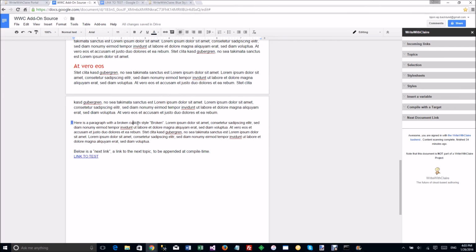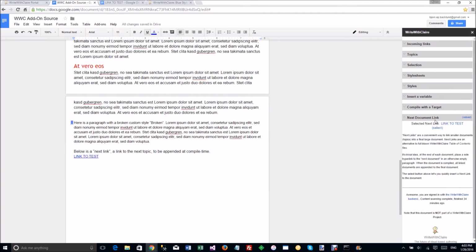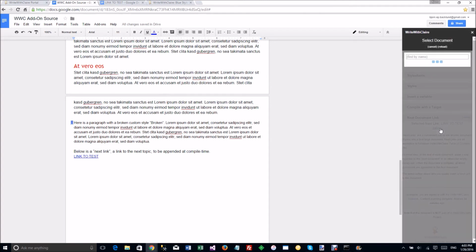But that's one way of creating long documents, using next links, and you do that by using the next document link section in the sidebar. You can either just of course create the hyperlink yourself, or you use this convenient UI where you click select next link and you just select from any of the topics or documents in the same folder as the folder you are working with.